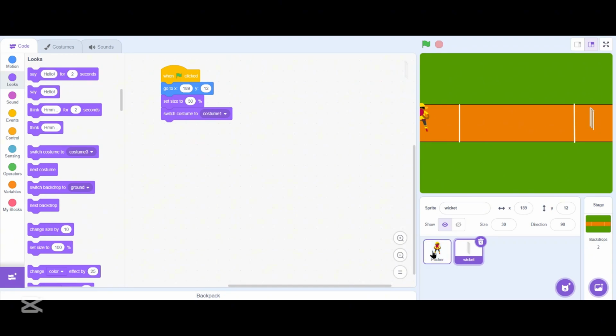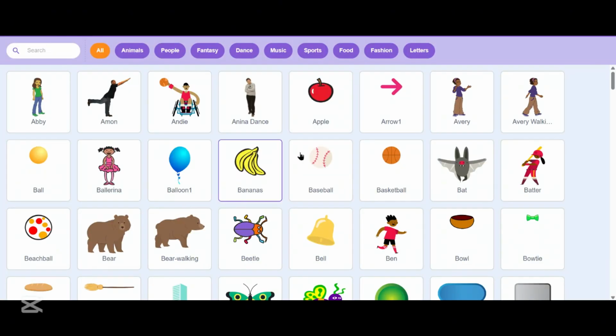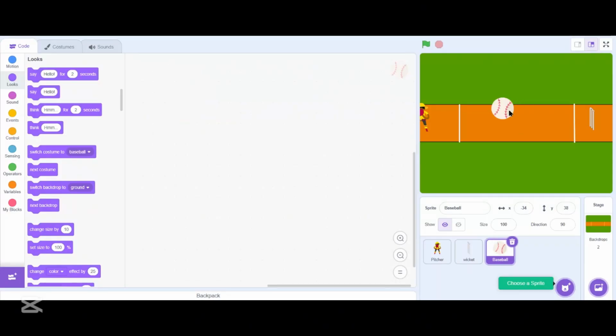Okay, so we have got the pitcher, we have got the wicket, and the missing thing is the ball. So let's make the ball sprite also. For that let's go to the choose a sprite menu and we have the ball here, the baseball. Let's click it. So this will be our ball, and it's a little bit bigger, so let's make it smaller. So if I make it 30%, then the size should be okay. So let's make it 30%.